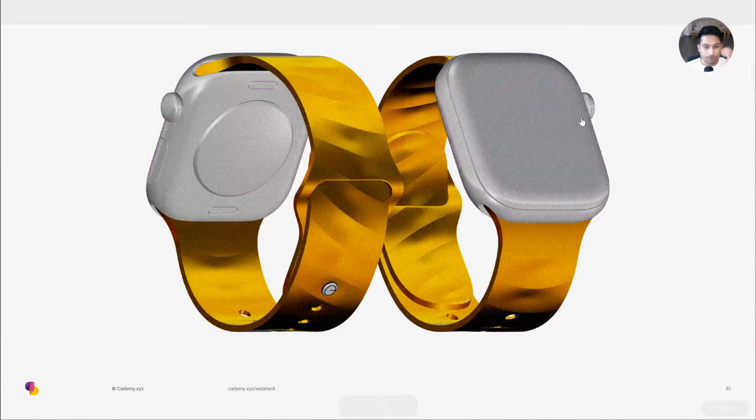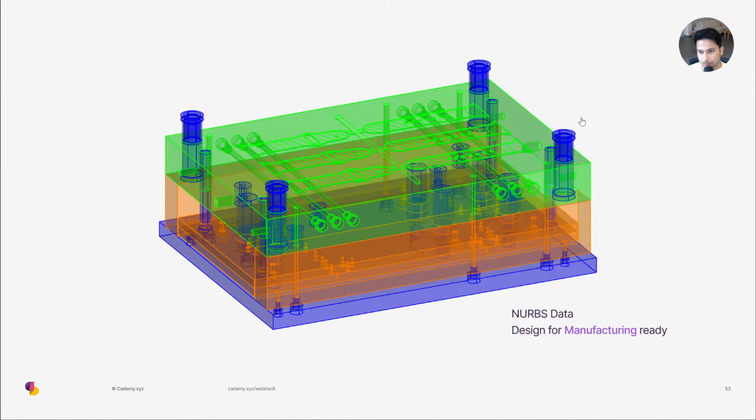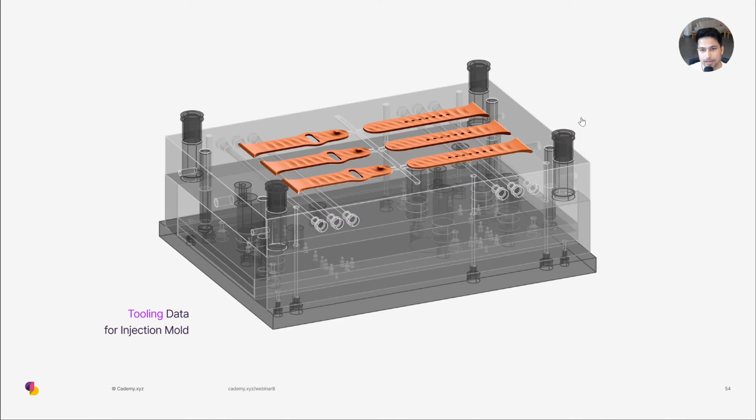Okay, so I hope you were able to recreate the pattern using the patch command, and you also saw a variation of it. And as I mentioned earlier, the files that we make here are not mesh displacement, but rather NURBS files, which we can export easily as a STEP file. Okay, and it can easily enter our manufacturing pipeline. So you can make an injection mold from it, and you have the sufficient tooling data extracted from the NURBS file.